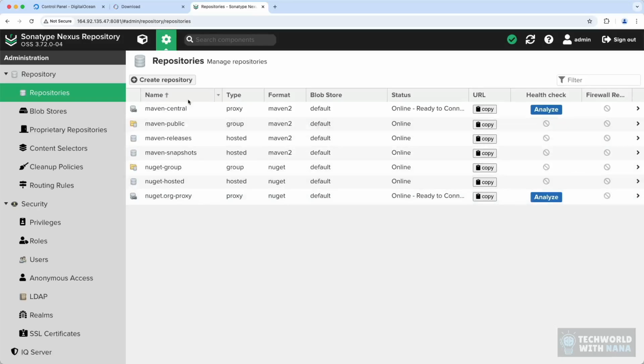So you get these repositories out of the box. When we deploy Nexus, it creates them because these are probably the most used ones. So in most cases, you will need these repositories. And you also see that each repository has a type: either it's a hosted repository, a group, or a proxy repository. So let's go through these types and see what they actually represent.